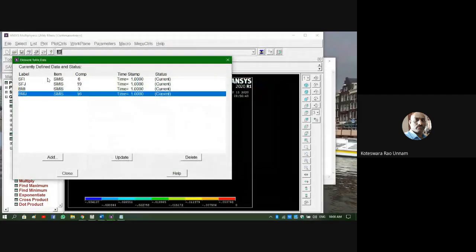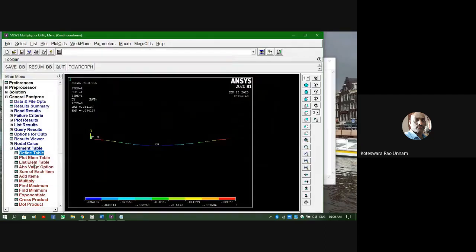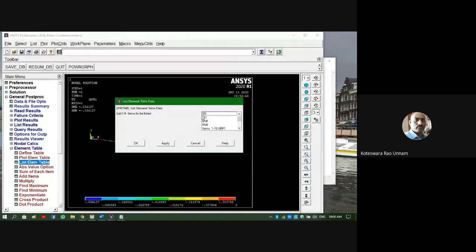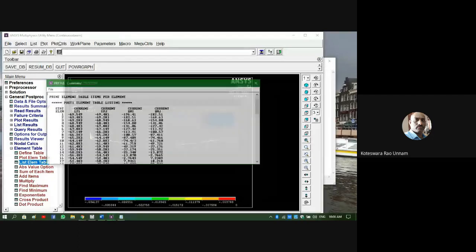Okay, so once you've done these things, you can close it. Again here you can list it or you can plot it. Suppose I want to list it, I'll go for list element table. So I'll select something like this, or if I want, I can select all 4 also. So I'll go for listing.